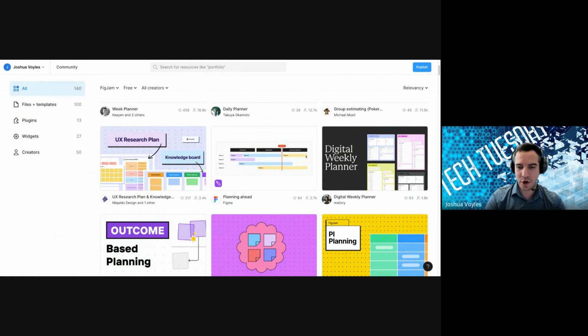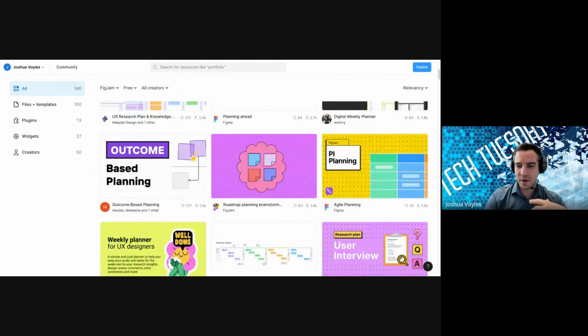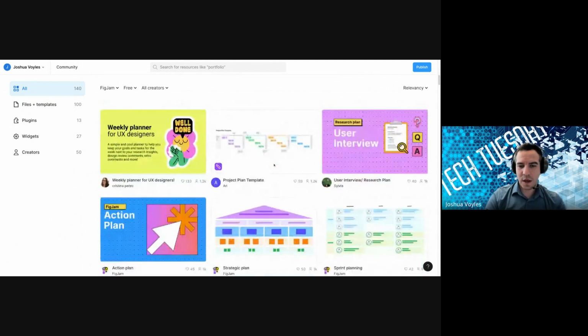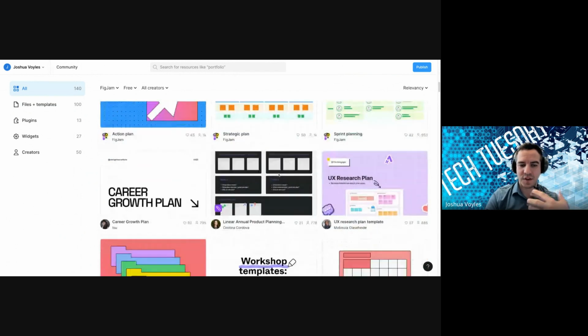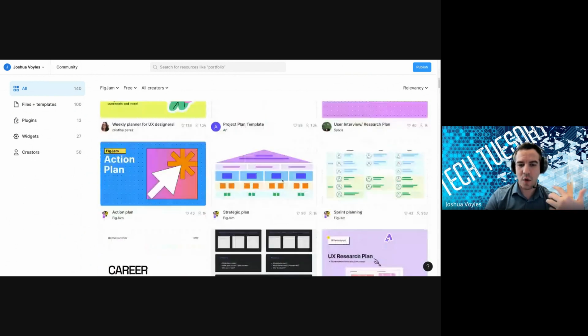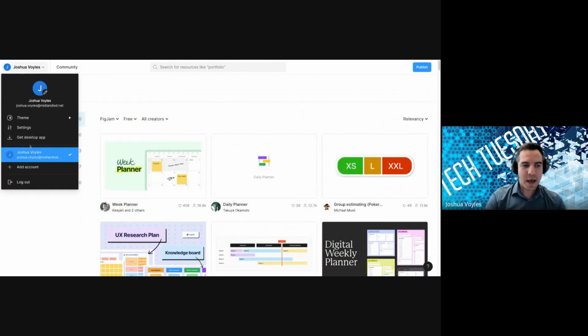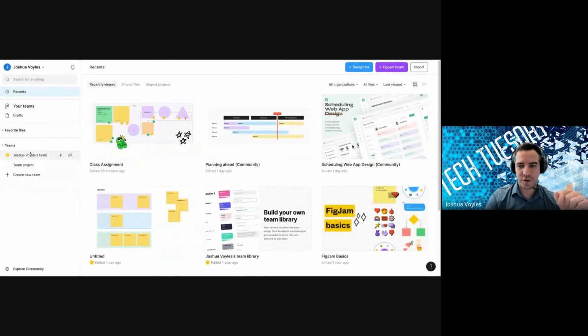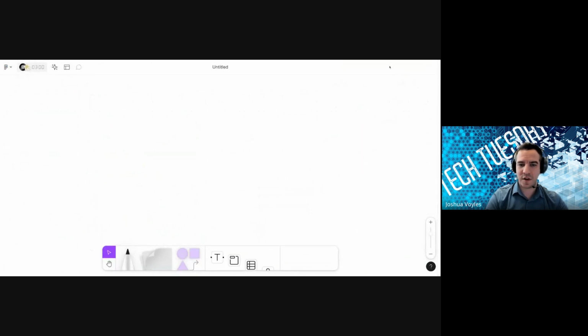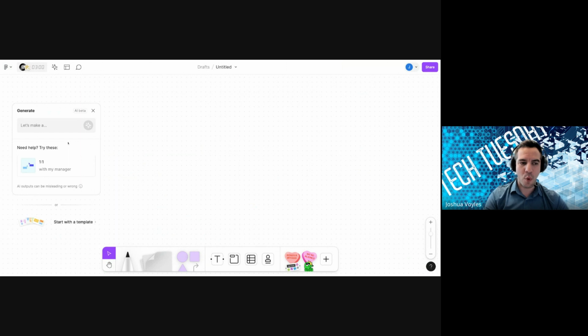If you scroll through there, you can see they've got different ones that start you out, like templates for timelines, templates with sticky notes, calendars, all kinds of cool stuff, if you want to start with a template. But I'm not going to start with a template. I'm just going to start with a brand new FigJam board. So I'm going to click this big purple button that just says start a new board.